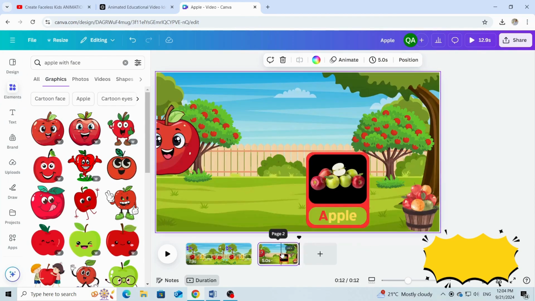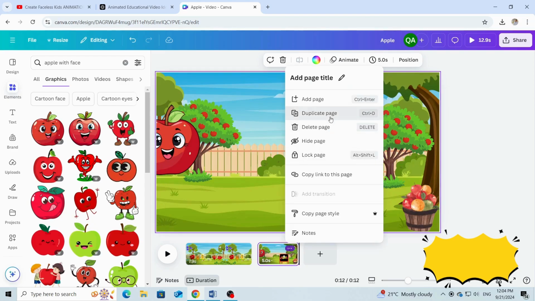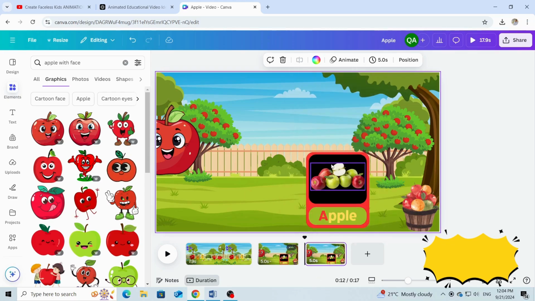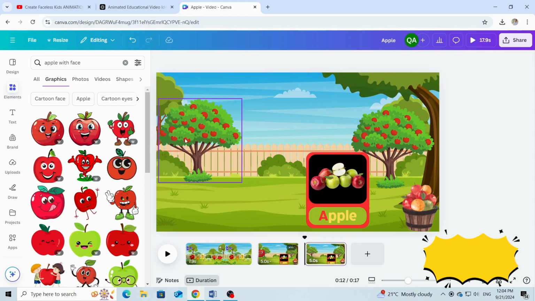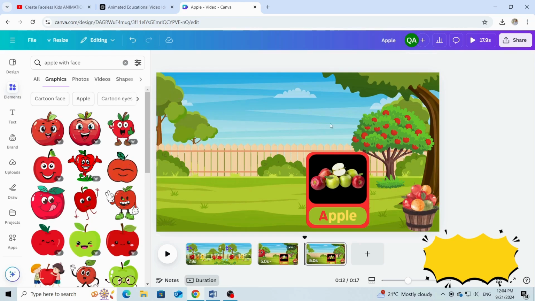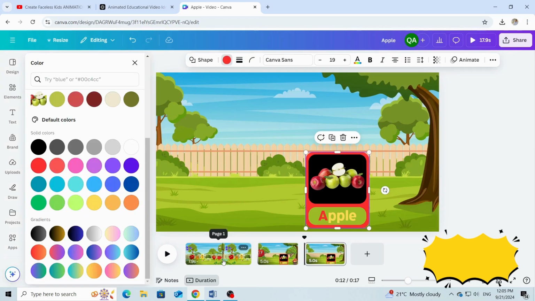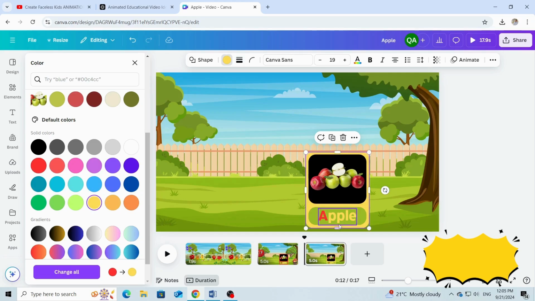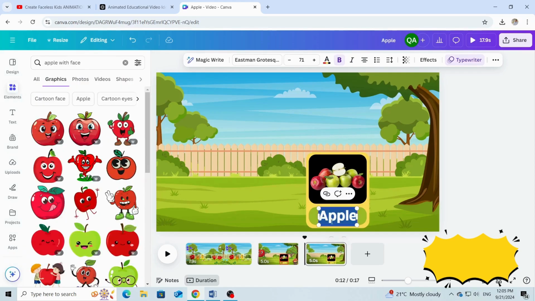For the next scene, which involves adding a carrot, right-click on the page and duplicate it. Delete all the elements related to the previous scene and add the carrot elements and related text. First, change the box color to carrot orange and add the carrots into the scene. Modify the name to carrot.